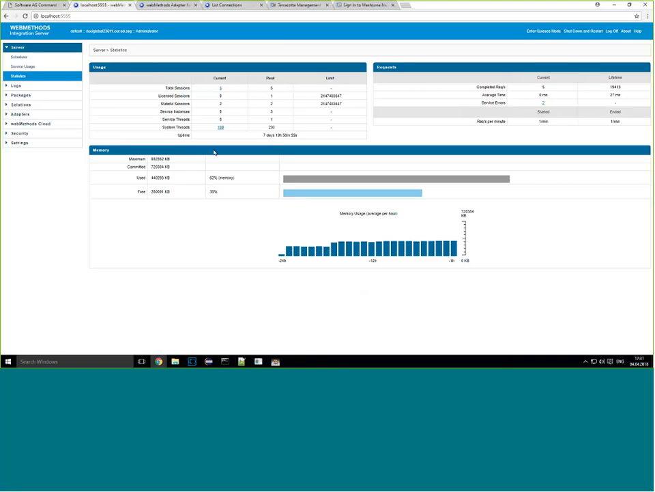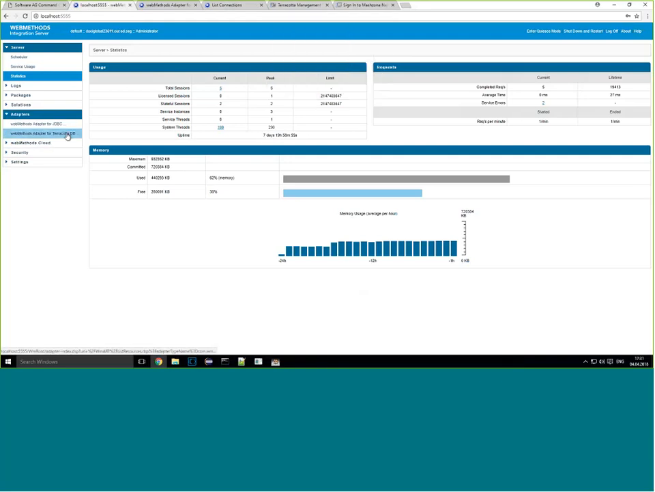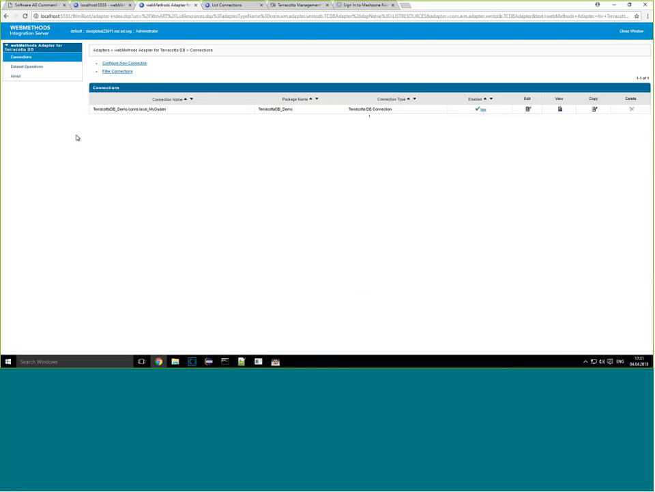Most of you must be familiar with this. It's an Integration Server up and running. What we have done is, out of the box, we have built an adapter called the webMethods adapter for Terracotta DB. Nothing complicated here. It is built using the same ERT framework, which has been proven for more than 10, 15 years.